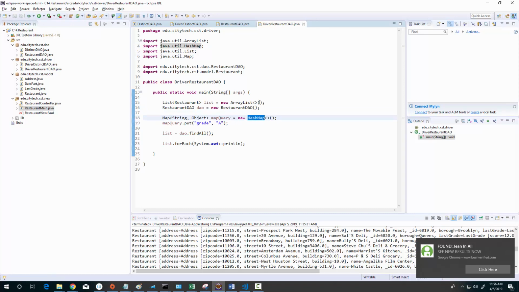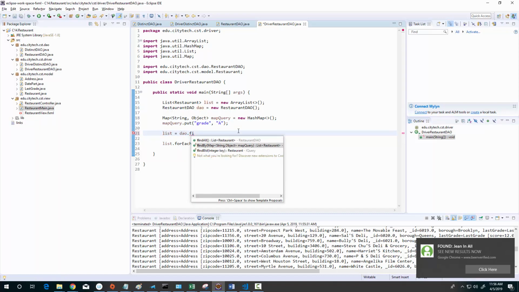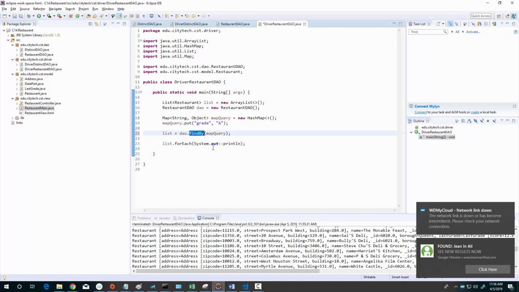Now this is what I want to happen. I want to pass in grade A. This is what this is doing, grade A, to this DAO. Now let's do a find by map query. Okay, so now your DAO, every DAO that you have has access to this find by method.